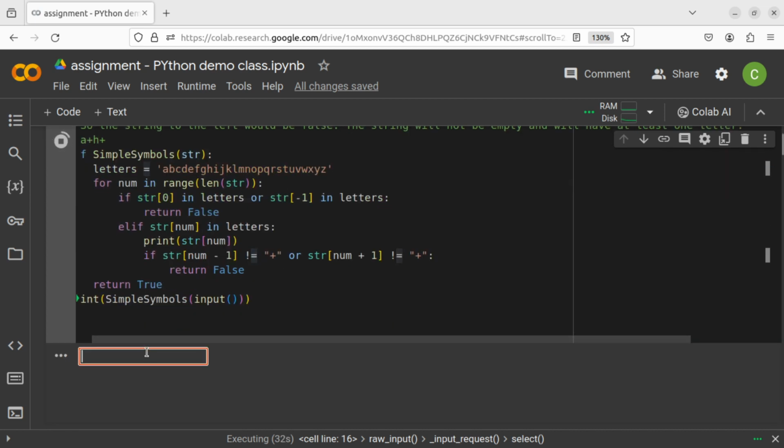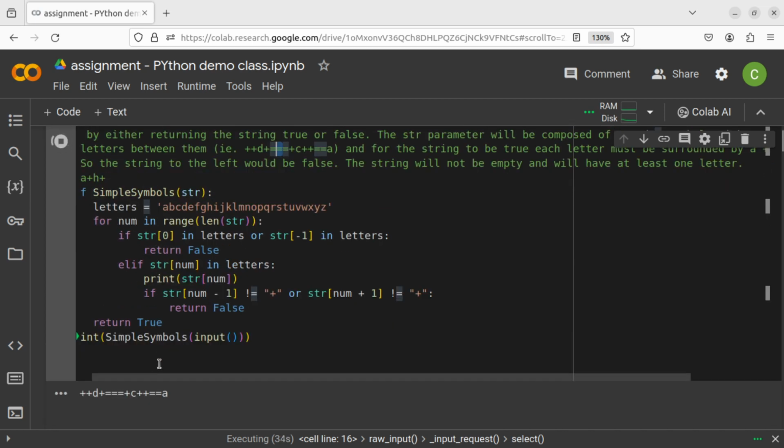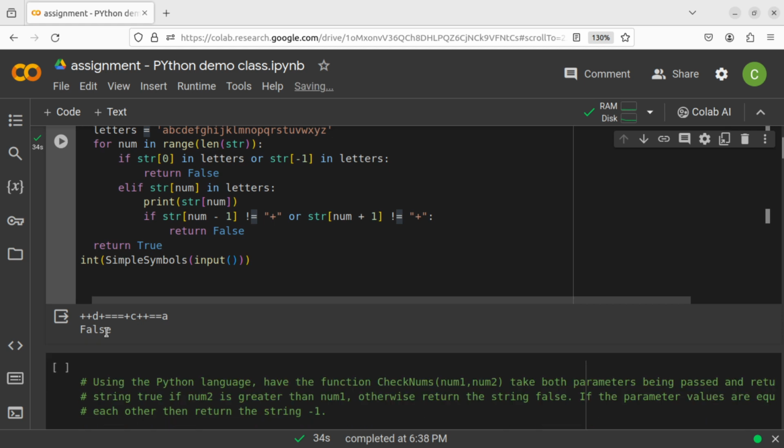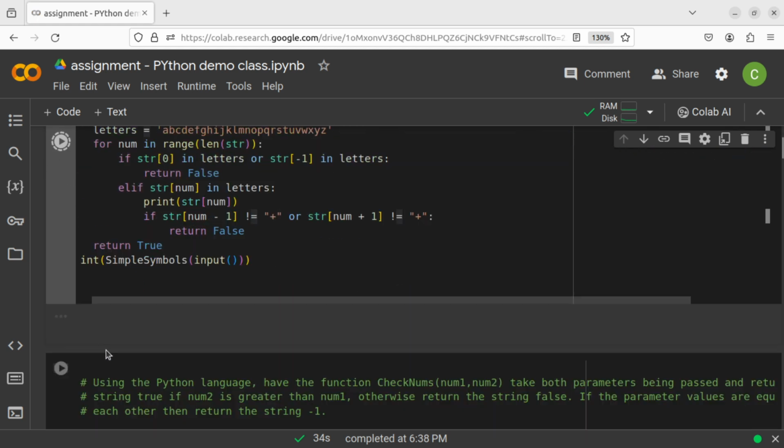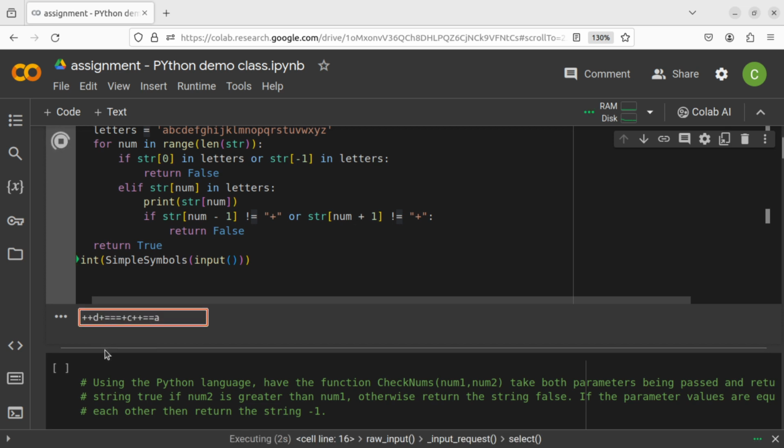If I give it as input, you see here it is false. But if I do this, the output is true. And if I do this, this equals to symbol should also be surrounded with plus. Each character should be surrounded by plus, at the starting and the end also.